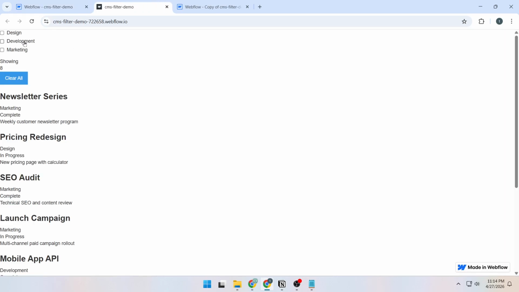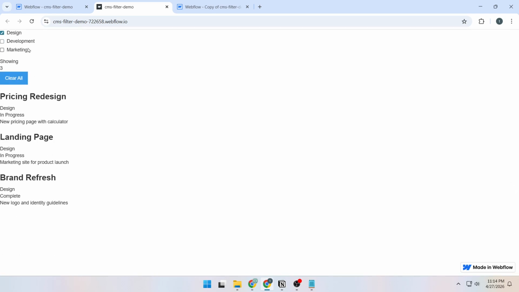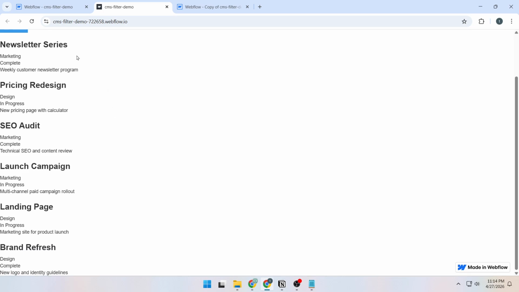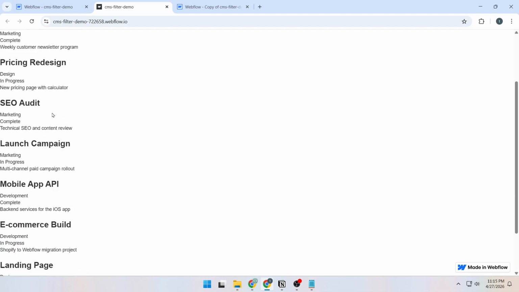On the published page, scroll down to the filter form. All 8 projects should be visible. Check Design and the list updates to show only design projects. Check Marketing as well, and the visible items now include both design and marketing. Click Clear All, and all 8 items return while the checkbox is reset. Watch the results count as you toggle the filters, and it updates to match the number of visible items.